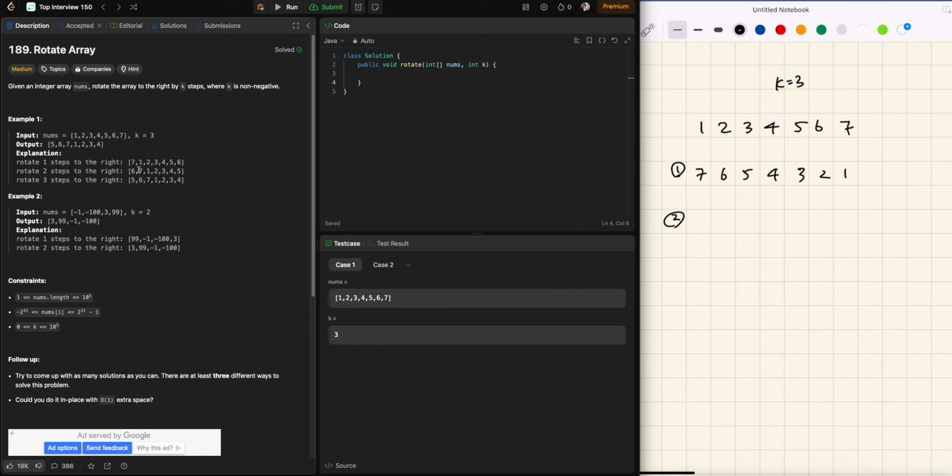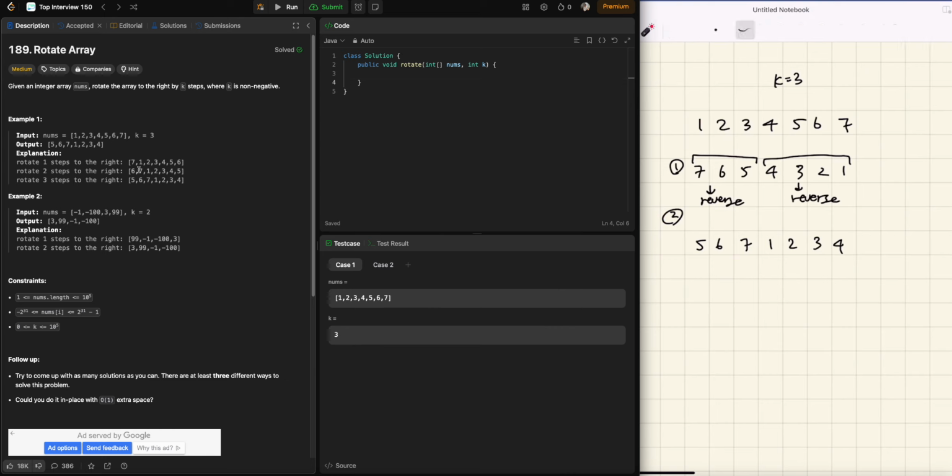And then the next step would be, if k equals 3, we only look at the first 3 elements, so reverse it, and then again reverse this one. So we basically have to reverse it 3 times. So the outcome would be 5, 6, 7, and 1, 2, 3, 4. Okay, so 1 has moved 3 times, so did everything else. Whoever came up with this idea kind of saved us a lot of time.